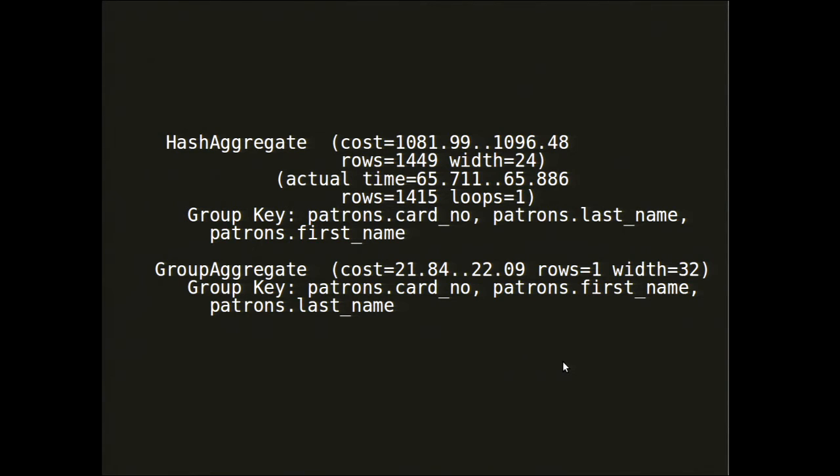Now, one of the important things to know for the aggregate node is that the number of rows here that we're seeing is not the number of rows that was aggregated, it was the number of rows that was output. So if you want to see how many rows we're aggregating, you need to look at the nodes that are feeding up to this aggregate.